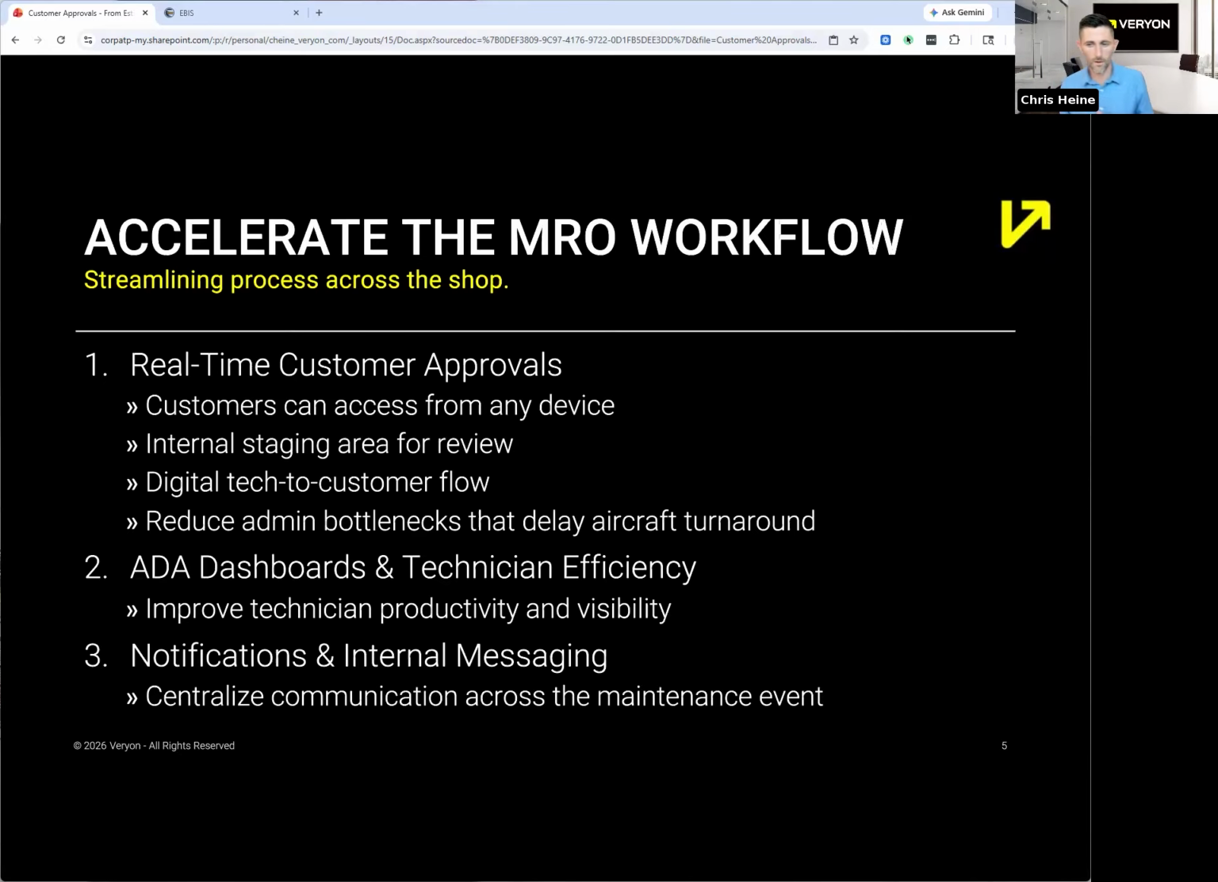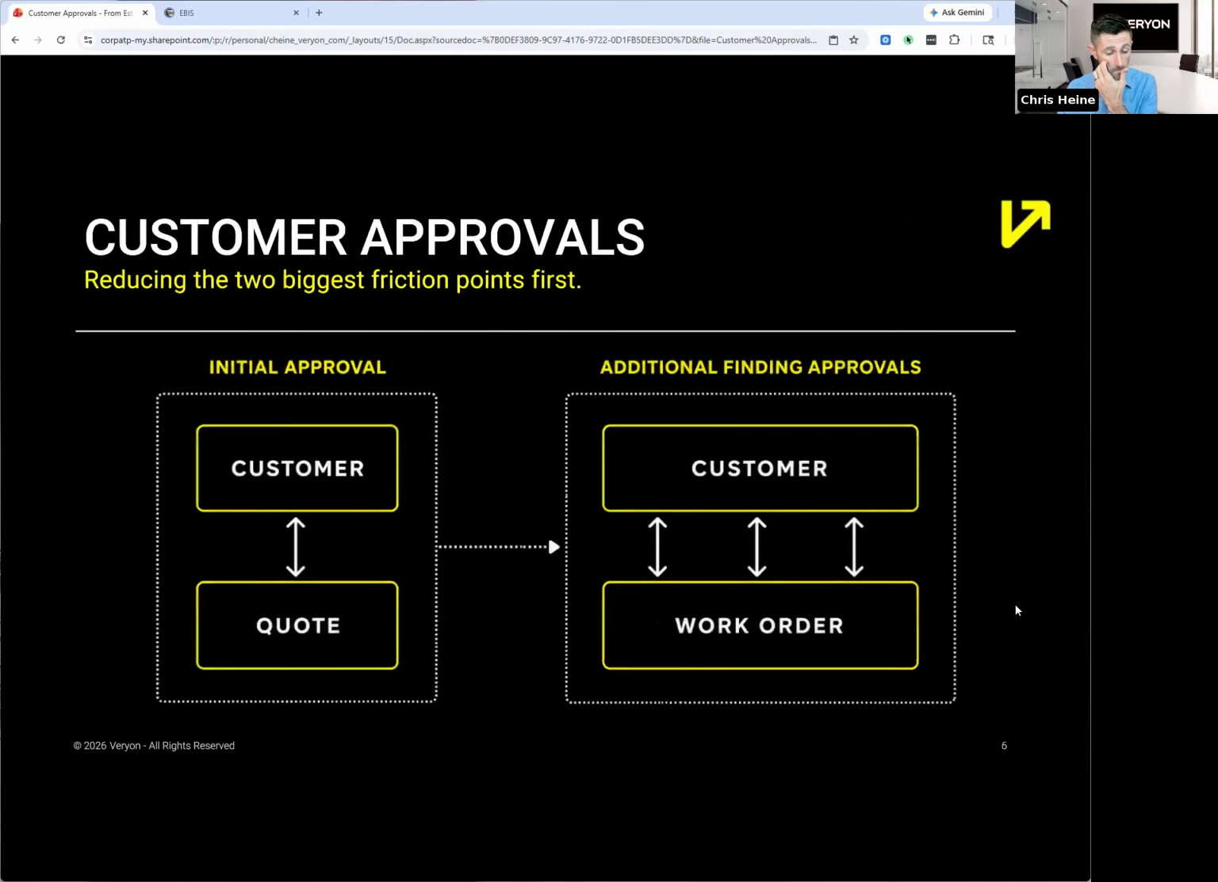and just reduce those admin bottlenecks as well. And then we'll show you how you can use the dashboards to understand what techs are working on and how many are billable. And then again, on the notifications, just centralize the communication across that maintenance event. So let's focus for now on the customer approvals, and I'll go ahead and do a demo.